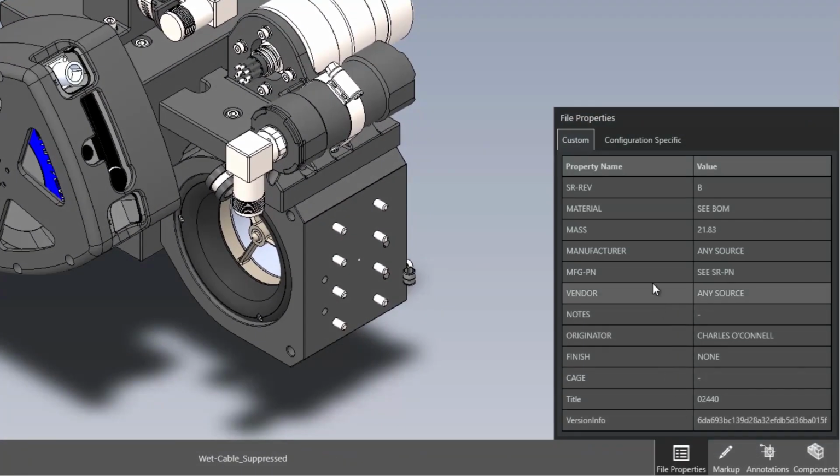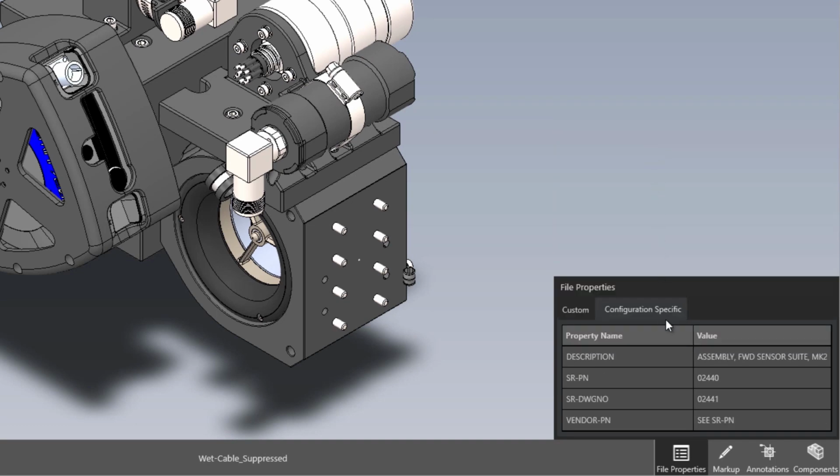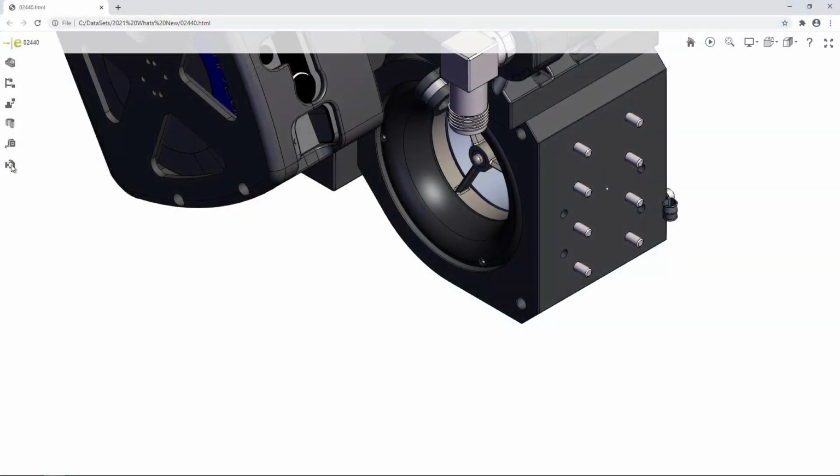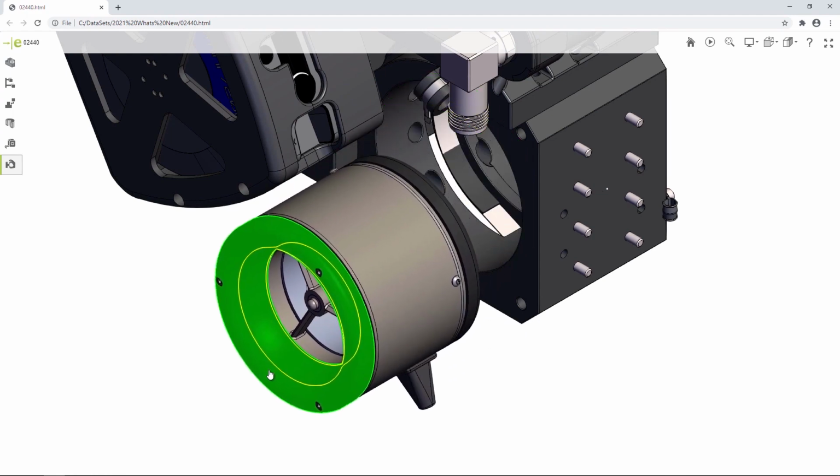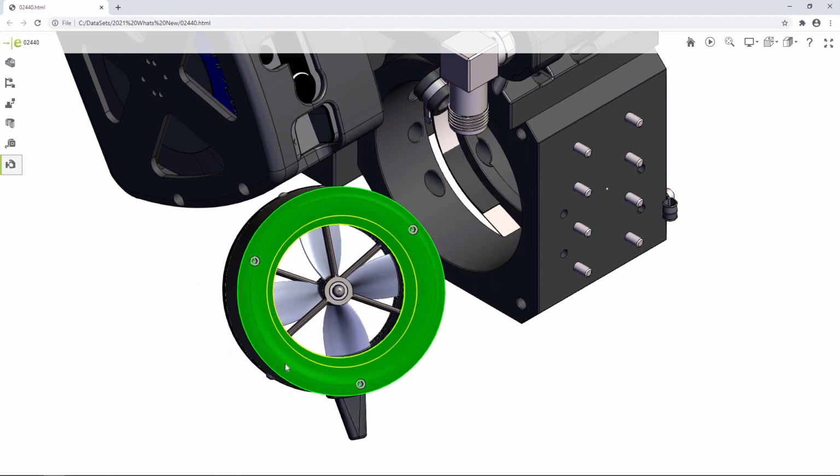Custom and configuration-specific properties can now be viewed directly inside EDRAWINGS, as well as the new ability to move and rotate bodies, making it easier than ever to interrogate large projects.